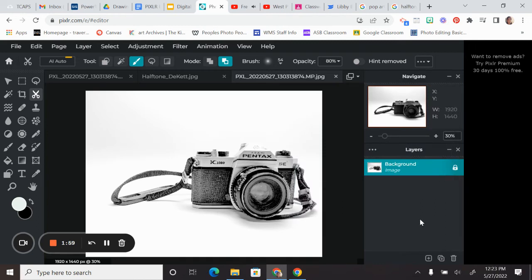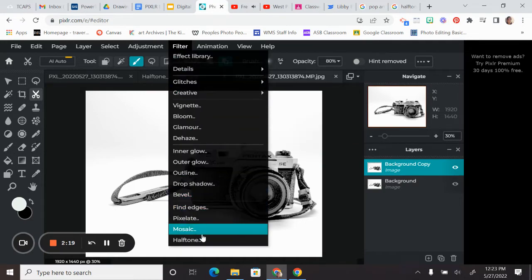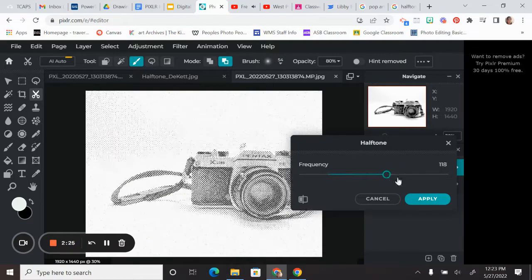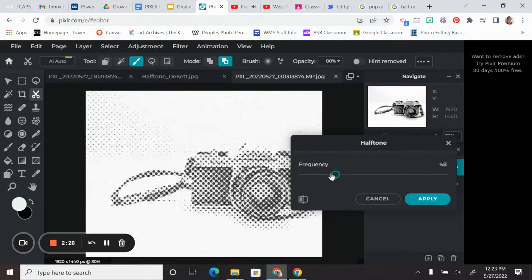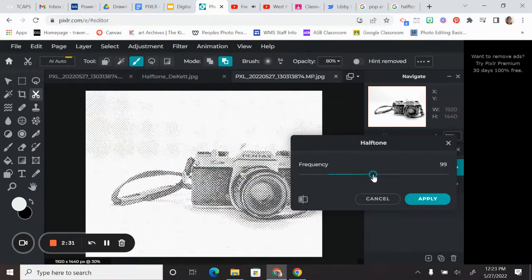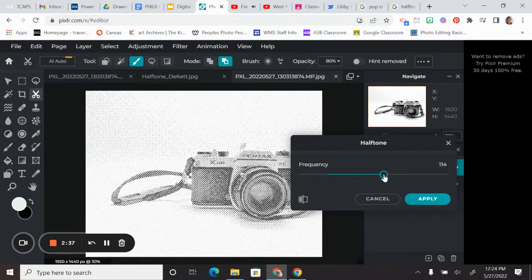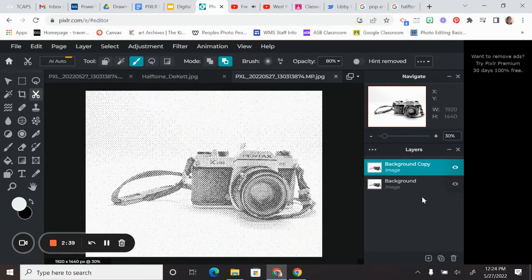So after you have done your black and white and played around with your levels, you are going to make a copy of that layer. I'm going to go ahead and unlock that first layer. Layer, duplicate layer. And now I'm going to go up and add a halftone pattern. So if I click filter, I can go all the way down to halftone and I can play around with the frequency. I would encourage you to really think about how it either makes your detail disappear or stand out while still giving it a halftone effect. I kind of like the way that that looks.